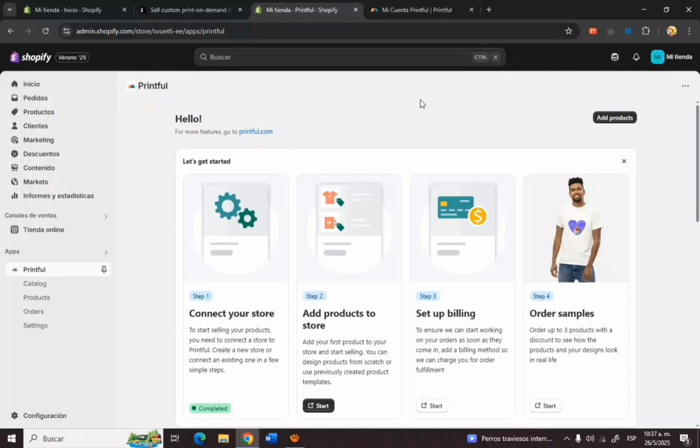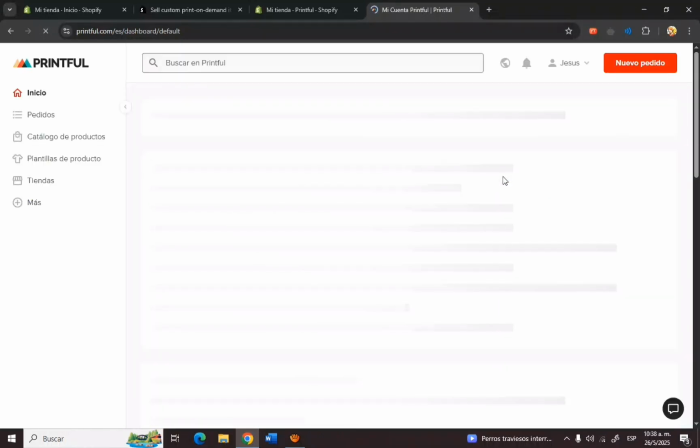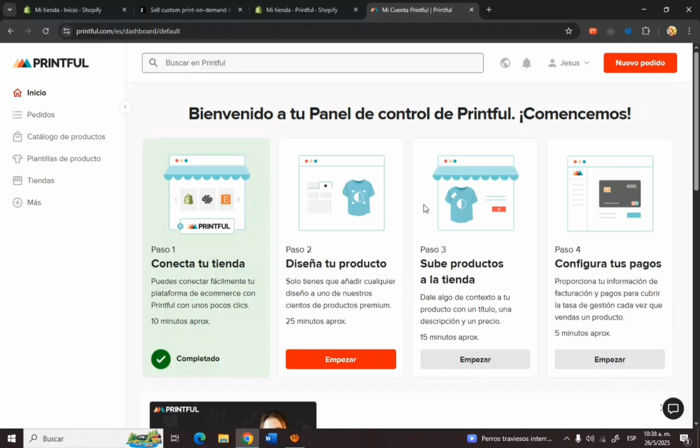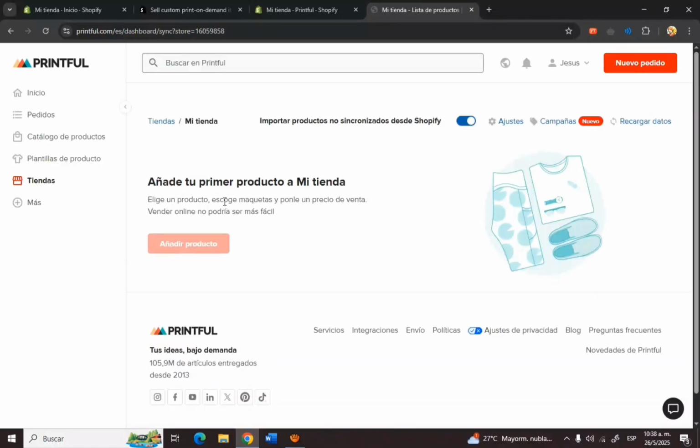Now let's create our first personalized product in Printful and get it ready to sell on Shopify. Go to your Printful dashboard, log in, and look for the Stores section in the left-hand menu. You should see your Shopify store listed. Add a product. Click on your store, then look for the big button that says Add Product.